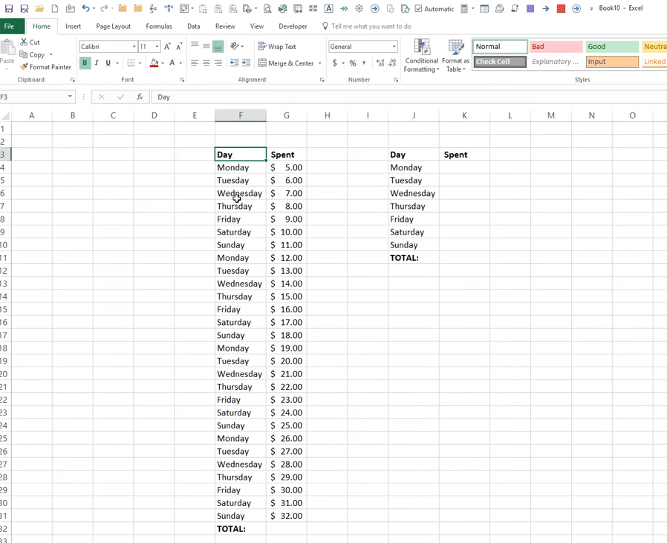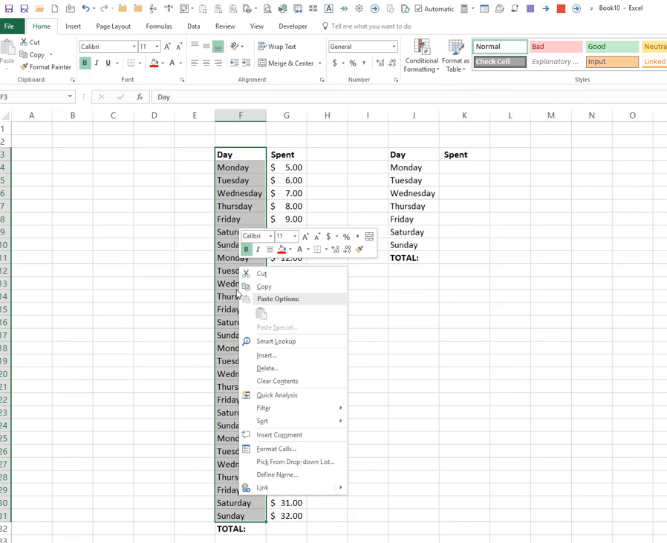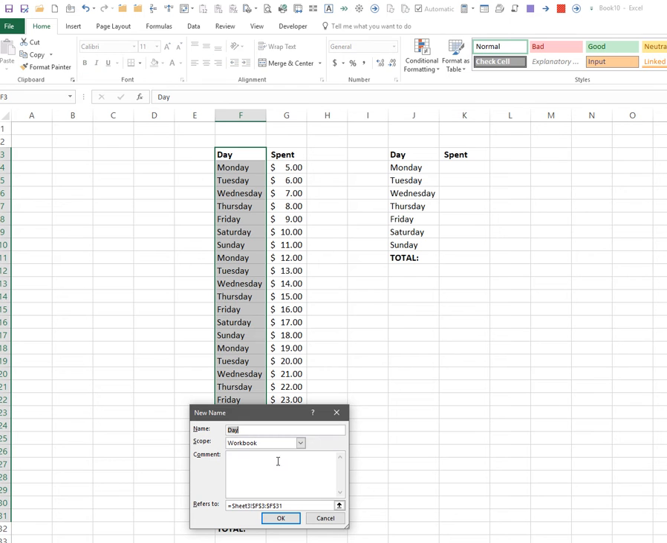So let's take this column all the way down here and let's name it. So I'm going to right click on that, select the column, not the whole column, but the data that I want. I'm going to right click on that area and I'm going to define the name.